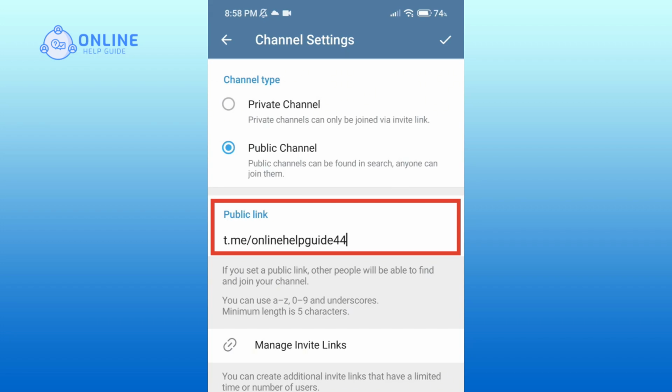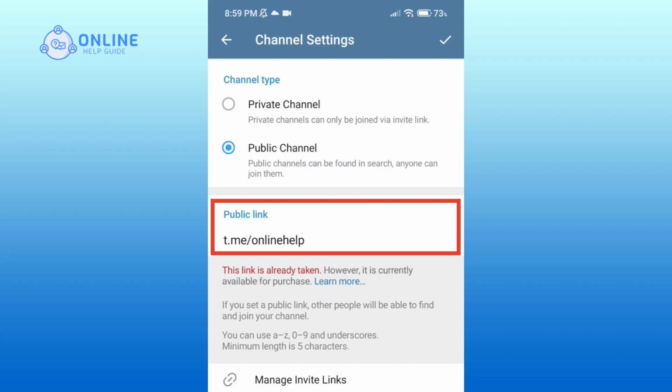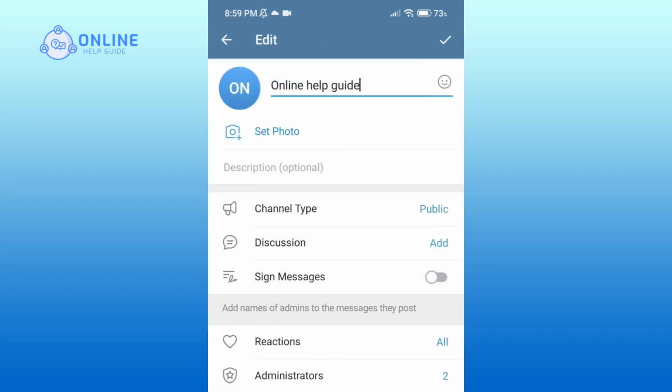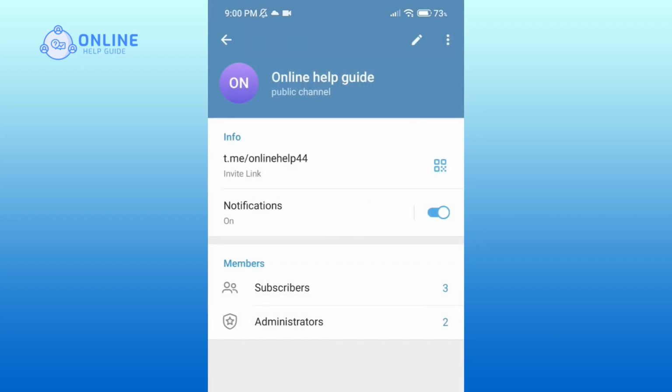Tap on the previous channel link. You can remove it and type in another favorable link. Now simply tap on the right button on the top right corner. Tap on it once again, and that is how you can change Telegram channel link.